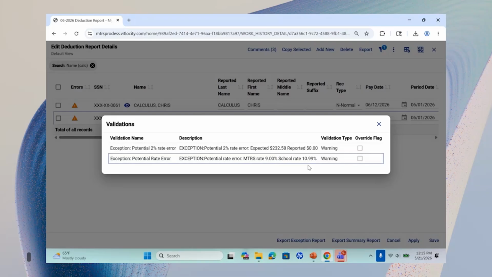10.99 is a rounding error. This is actually 11. You can skip that as well. Any decimal of 0.99 can be skipped. So 8.99, 7.99, those are just rounding. Any other decimal you cannot skip. So if it said 10.98, we would have to actually look at that record.